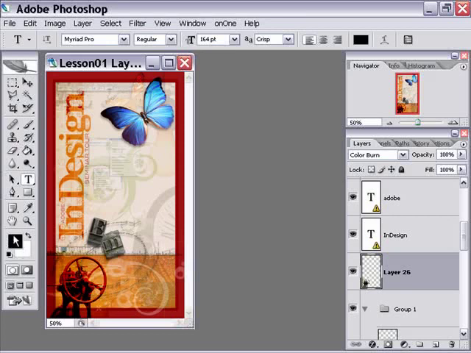Now that doesn't just work for black and white. If I had other colors here, pressing the X key just swaps your foreground and your background colors.